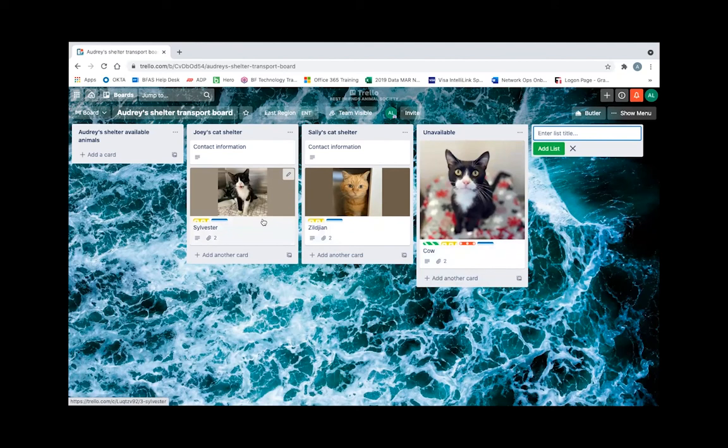So the best thing about Trello for transport is that everything happens in real time. Everybody can see exactly what's going on and there's no more exchanging emails back and forth trying to coordinate. And that's pretty much it. Once all the animals are in the appropriate columns, you can go ahead and coordinate the rest of your transport from there.